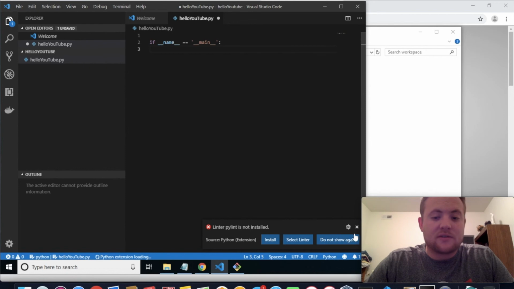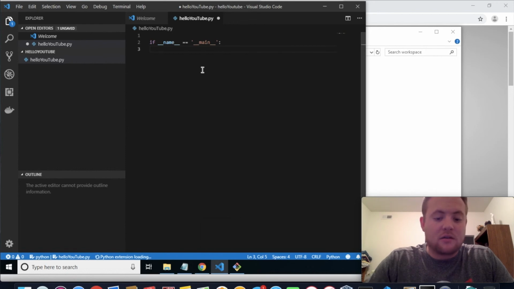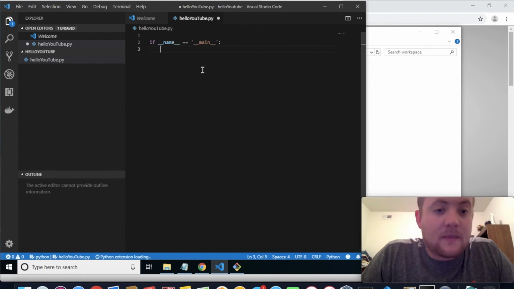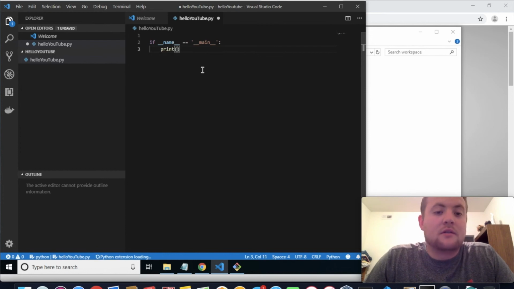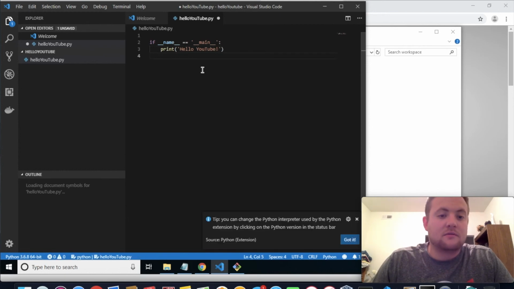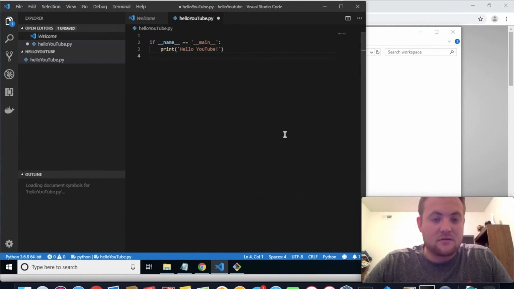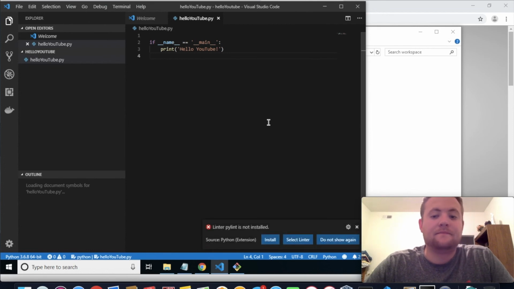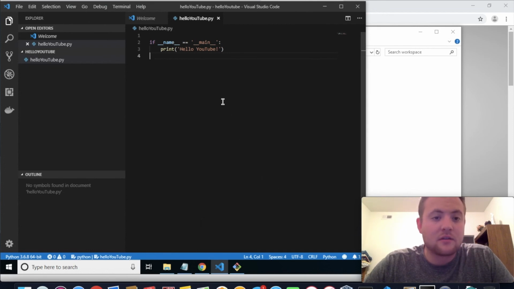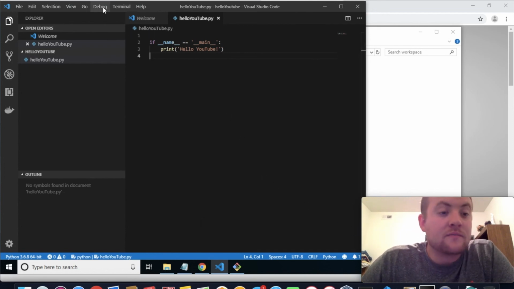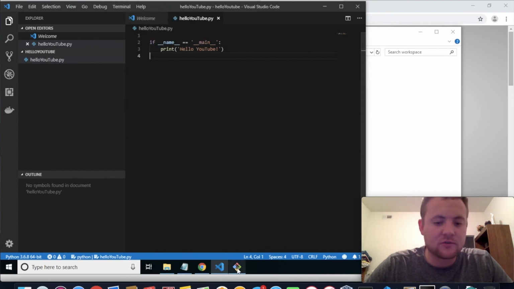We'll get some other things installed here in a little bit. I'm going to go print, and then hello YouTube. I always just like to end everything with a new line. Save that. We'll get Pylint installed in a little bit. But now we can go to a terminal. Actually, let's do this and get Bash. That way we can kind of use all these tools together.